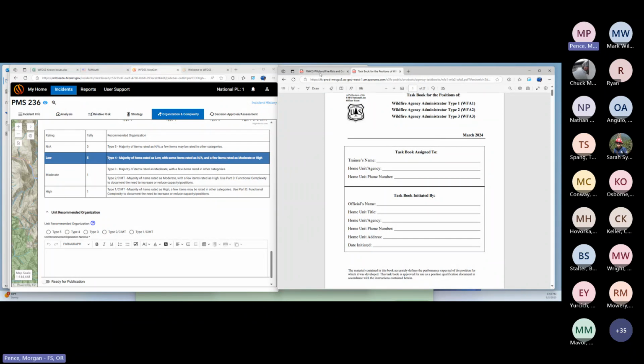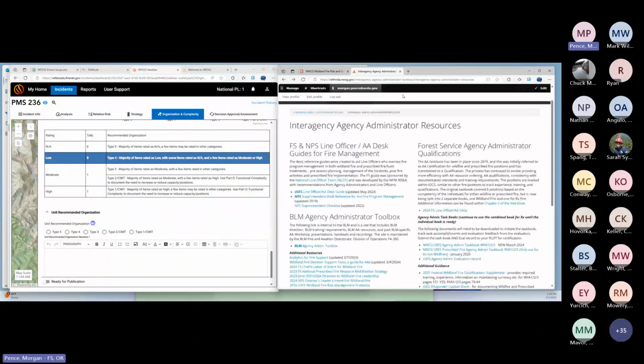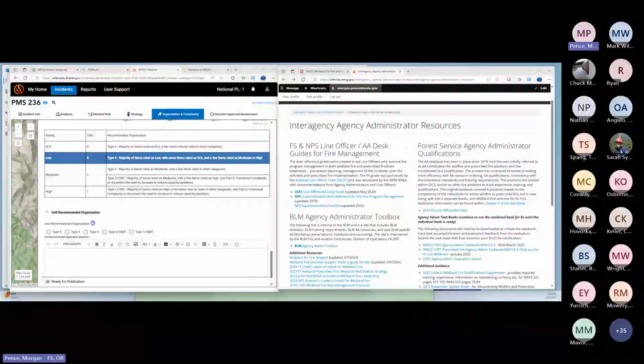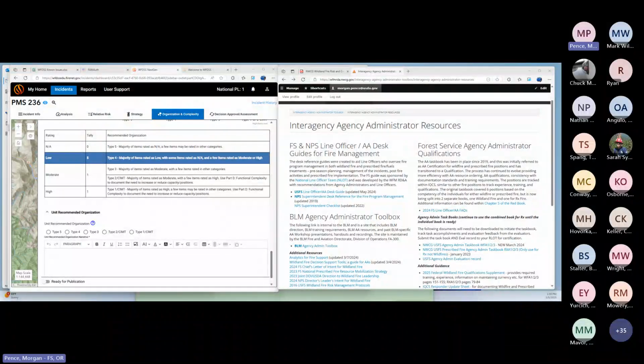Let me put this in the chat like I said I would. That's where there's some AA information, and it's different for DOI. All the DOI people know that. It's not based on complexity level, it's based on your dollar amount on your fire for the signing authority.